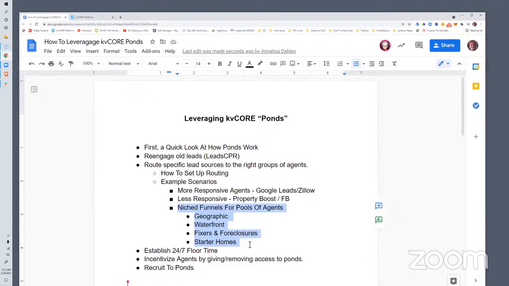And I think I have a theory, based on these growth systems and how well they work, that you could build your whole brokerage and build market share by systematically going through both geographic niches and these little segmented niches and building out systems for them and then recruiting agents into them. So niched funnels.